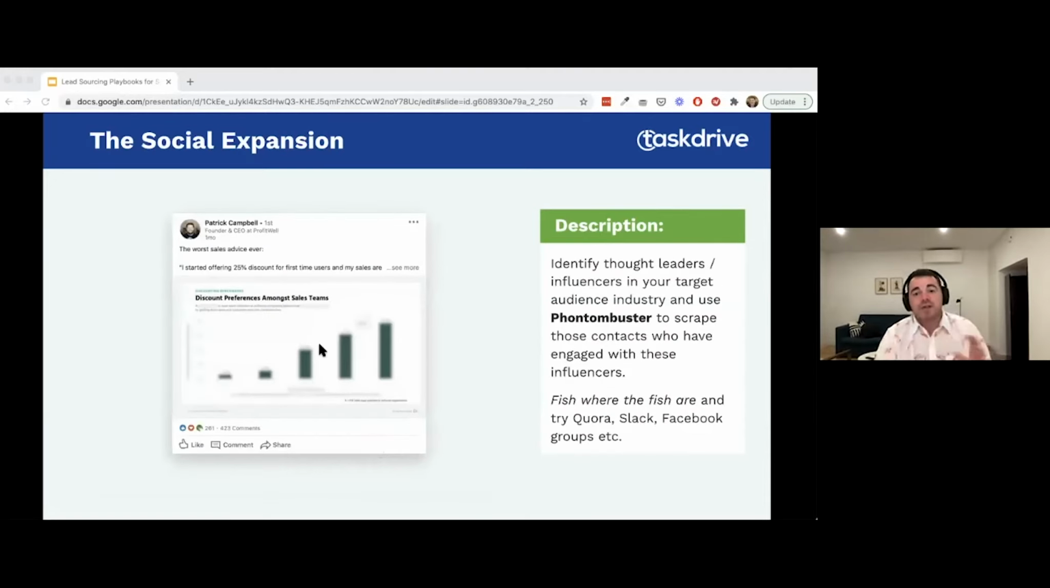So the social expansion, this is probably one of my favorite playbooks. The idea is that you identify thought leaders or influencers in your target audience and the industry, and then you use a tool called Phantom Buster to scrape the people who have engaged with these influencers. Some of you may be familiar with Patrick Campbell. He runs Profitwell. And if I was Paddle, Chargebee, Recurly, software companies that serve the same audience, I might want to contact people that engage with Patrick's post.